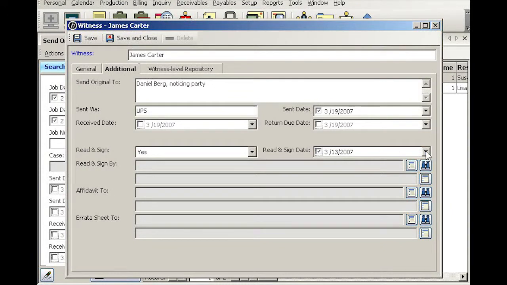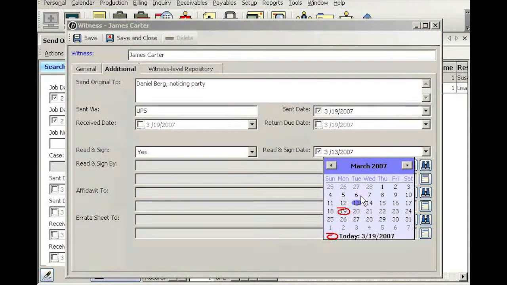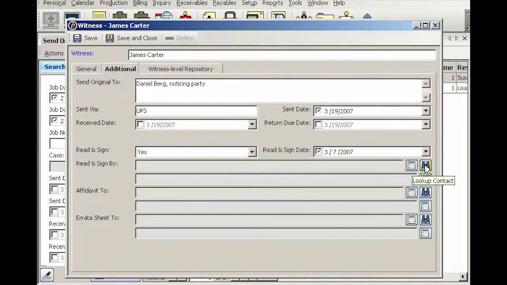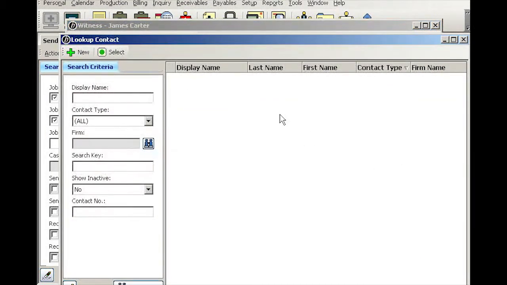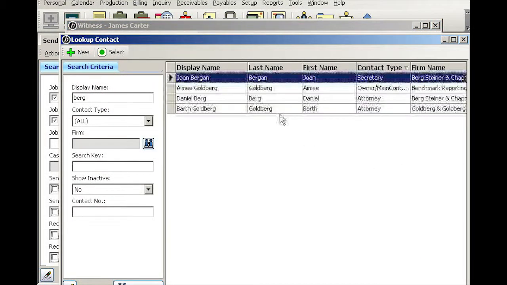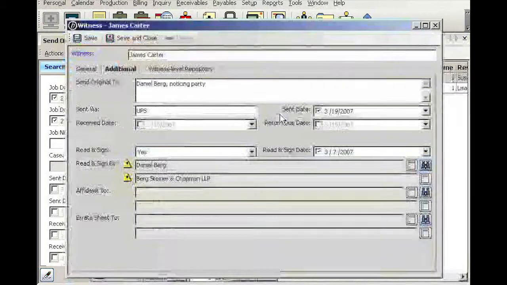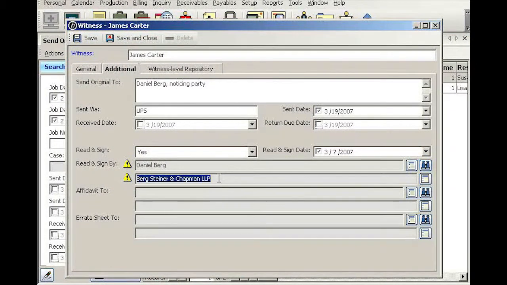And I'll set the date that read and sign was done. And then you can actually pull up a party who did read and sign. So let's say Daniel Berg is the one who actually did it. So we can put that in. And you can also specify the party who signed affidavit or errata sheets if it's applicable.